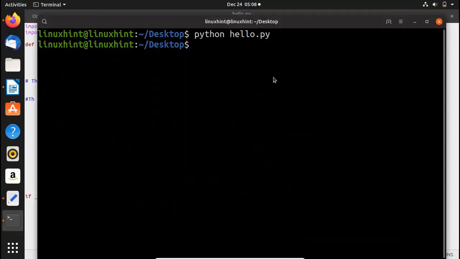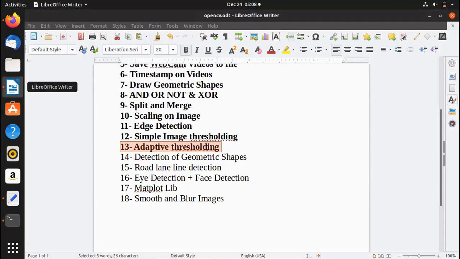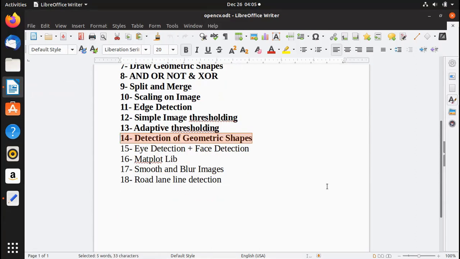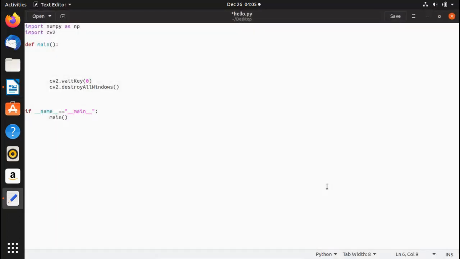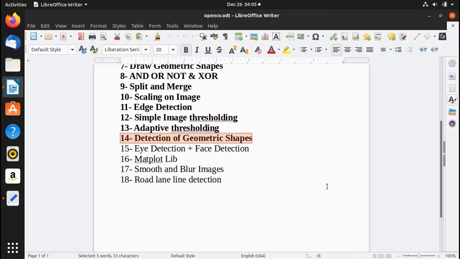I hope you have got the point and you have enjoyed this. Now let's move on to our next topic, which is detection of geometric shapes. How do we do that? We're going to look into it. Let's go ahead and write the code for it. We're going to have an image which has different geometric shapes, and then we'll identify those shapes accordingly.